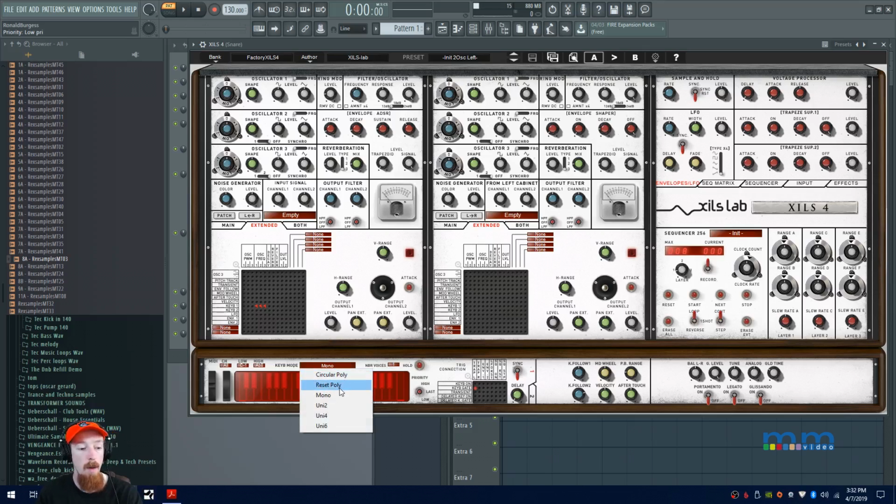But let's go in. We want polyphonic because poly means many, mono means one. So we want to play many notes. There's two kinds of polyphonic. We're not going to worry about it for now. Most of the time, we're just going to use reset poly. And now we can play multiple notes.